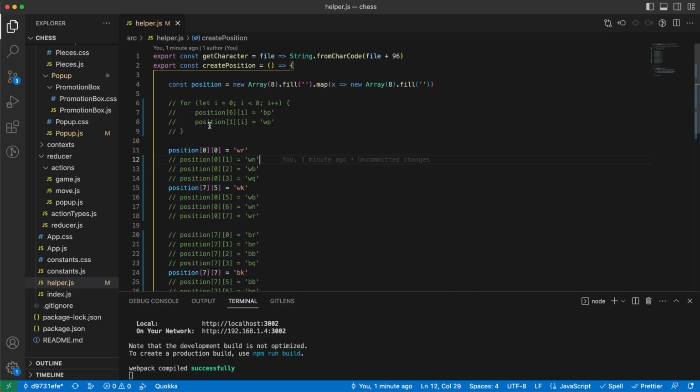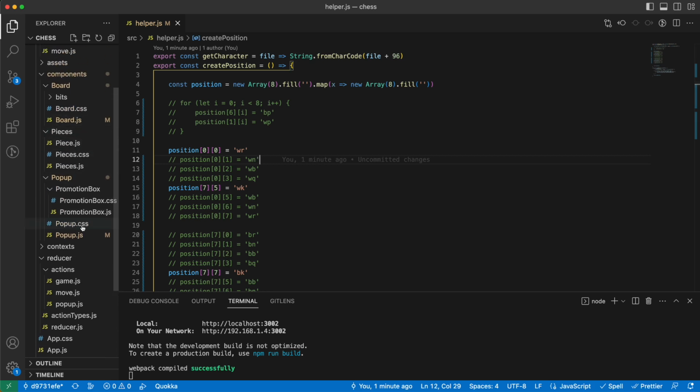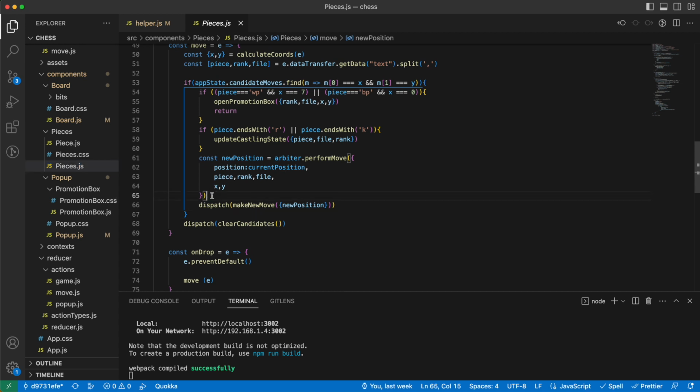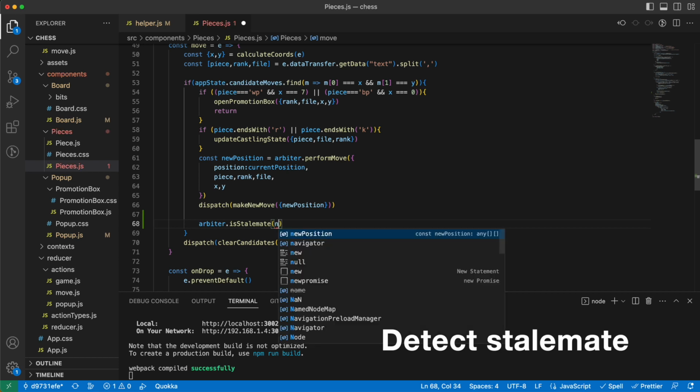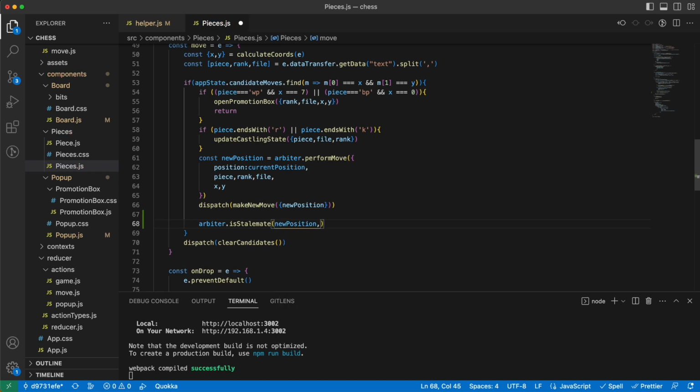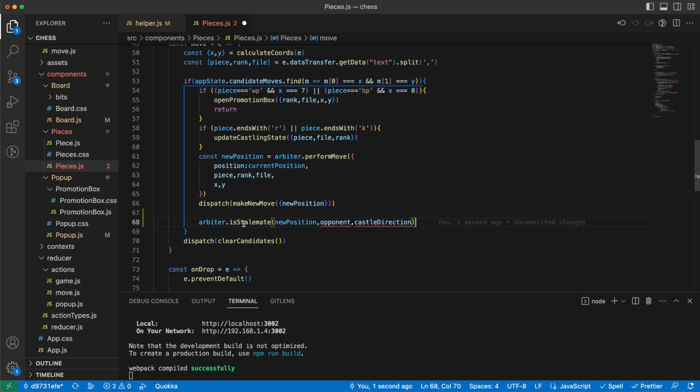Okay, let's leave this as is, and let's go to the pieces, where the move happens. So here, when the move happens, now I need to detect the stalemate, so to say. So here I can say, let's write a function in the arbiter and we call it here. So it is a stalemate. Current position, which is the new position, and the player that has the turn to play, so the opponent, and we need, I think, the castle direction as well. So I will give these three to the stalemate function, and it will tell us whether the enemy is in a stalemate state or not. So I would say log.